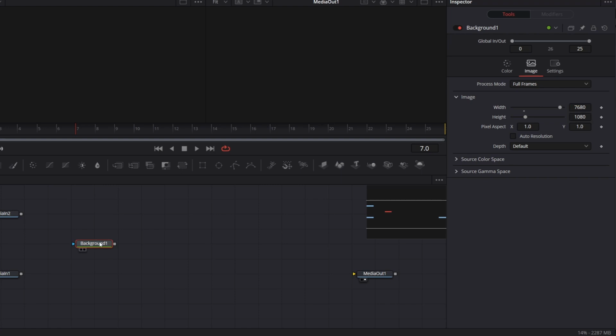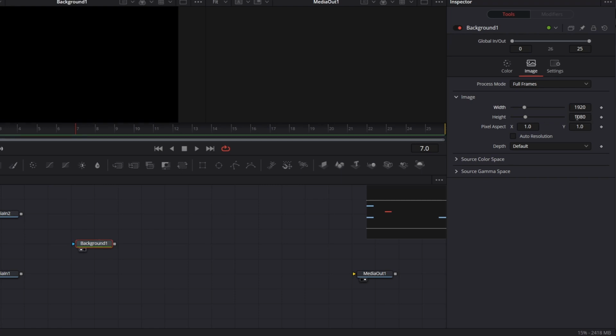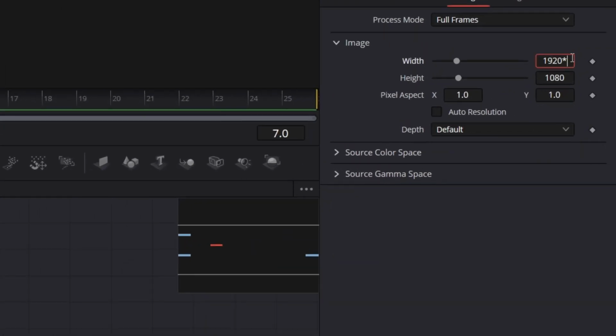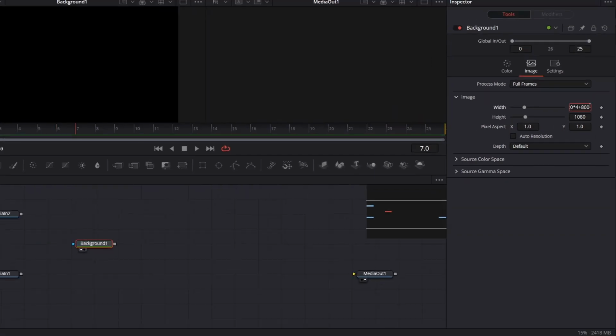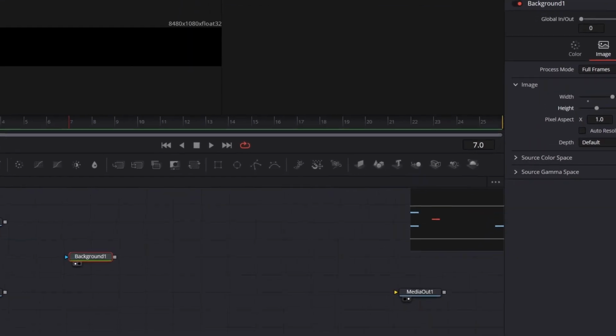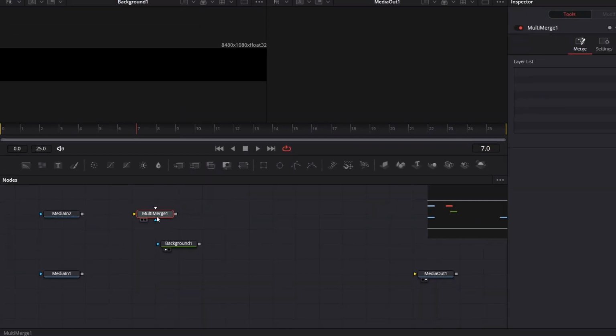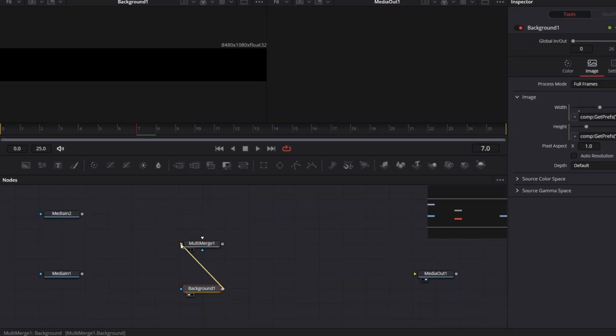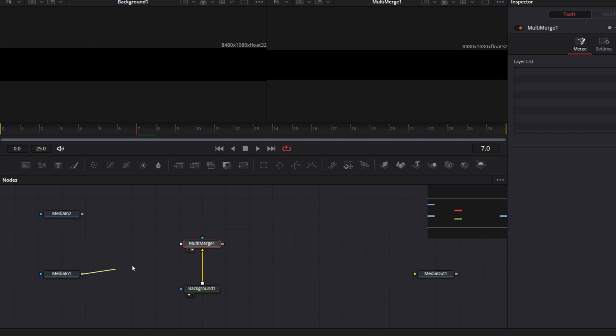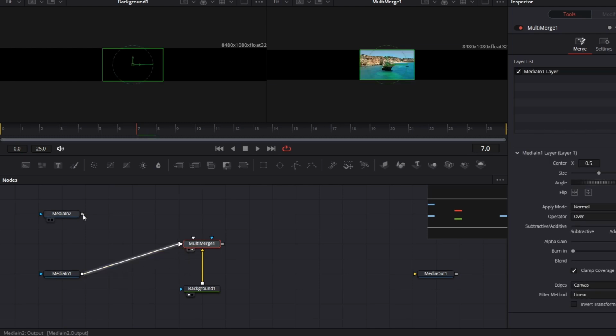Let me preview the background on the left viewer. So the width parameter I will multiply by 4 and add 800 pixels. That should be enough. Next, add Multimerge node. Connect input with the background node and preview it on the right. Now connect the media in 1 and 2.